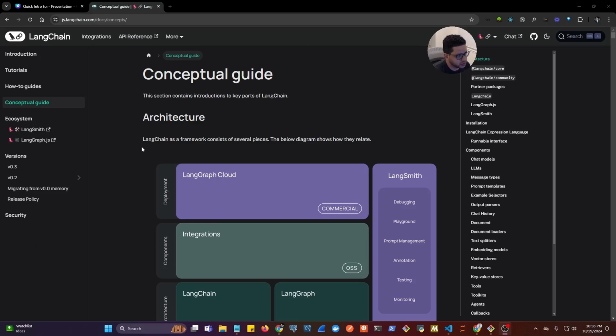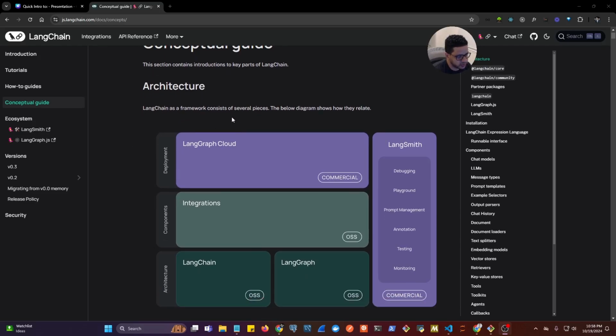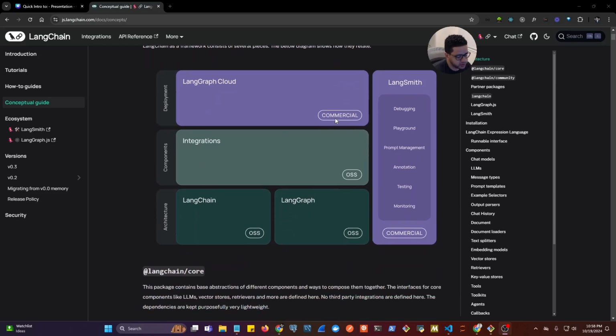Before we get started, I want to show you the documentation for LangChain. In this guide, we can see some information about the architecture. LangChain is a framework consisting of several pieces, and the below diagram shows how they relate to each other. There are different packages that contain the core sections of the framework. We can install them independently, but in most of your projects, you're going to have to install at least two or three different libraries in order for them to work together.